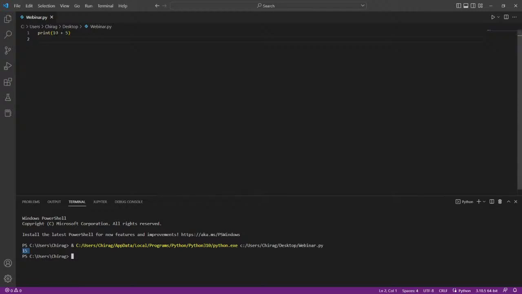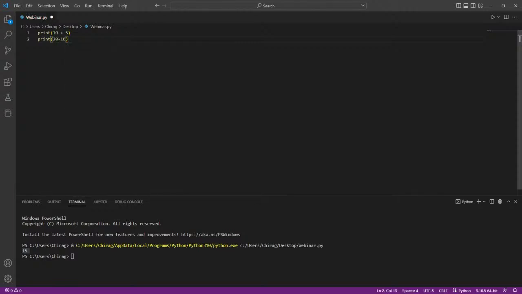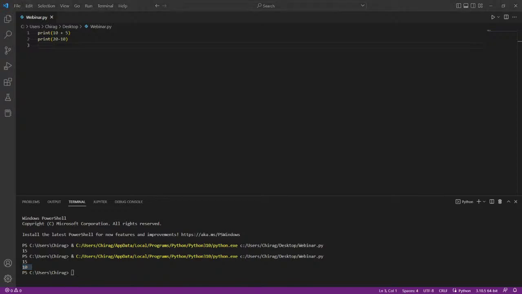Now the plus here is the arithmetic operator, which is used for addition. Similarly, you can use minus for subtraction. For example, print bracket 20 minus 10. Then I will close the bracket and hit enter, save the file again, run the file, and there you go. You get the output as 10. That's how the IDE can be used for running your Python scripts.